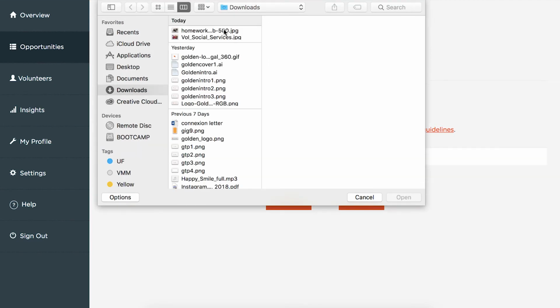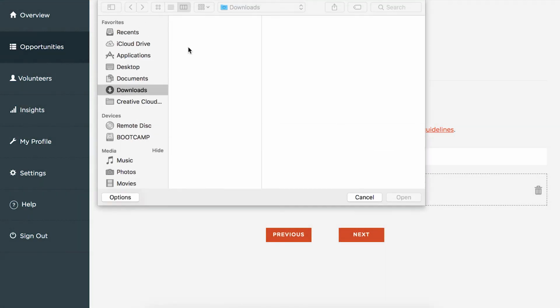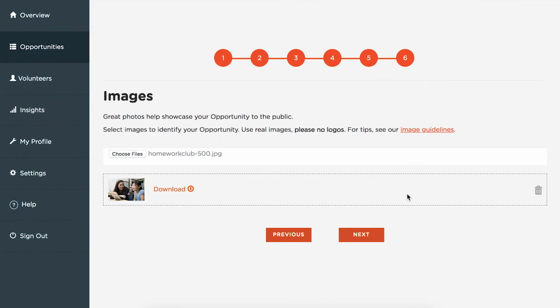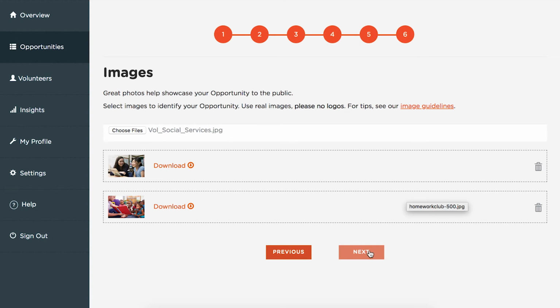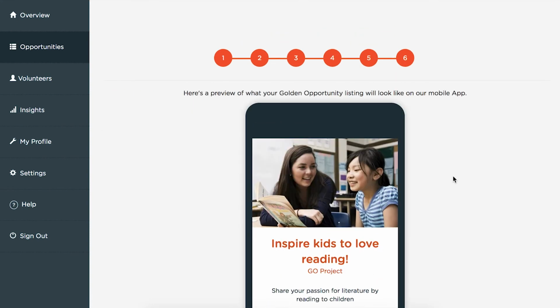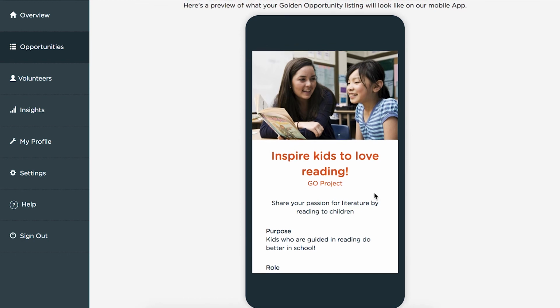And finally, you'll upload some photos. We recommend staying away from posed group shots or ones without people. Try to choose pictures that show volunteers engaged in the activity and give readers a sense of what they will be doing. Now you'll review your opportunity and make sure that everything looks good and all the information is correct.